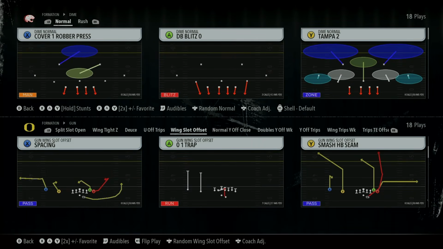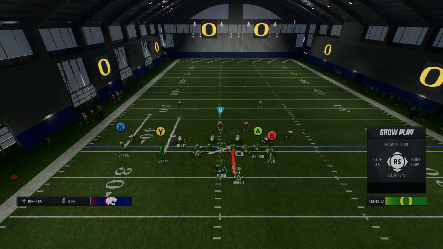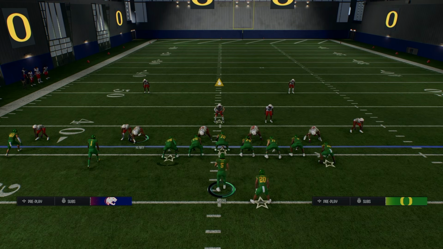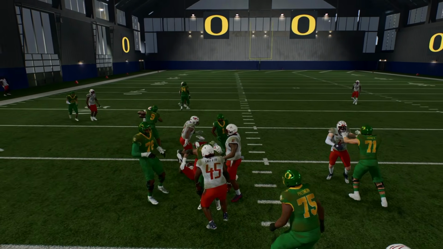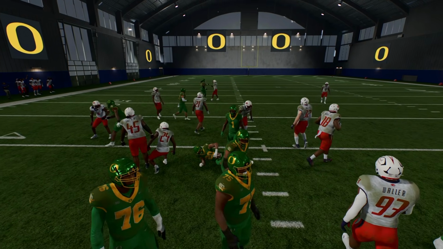And then if they have 4 down linemen, my favorite is going with 0-1 trap. And a lot of times this guard will come across and he'll block one of those interior linemen and usually open up a pretty good hole right up the middle.